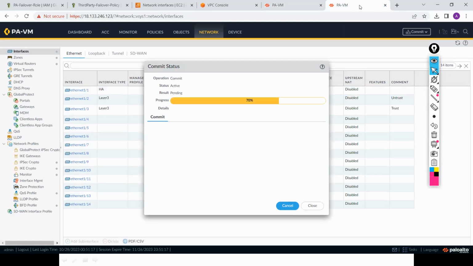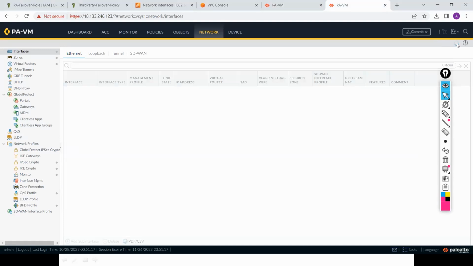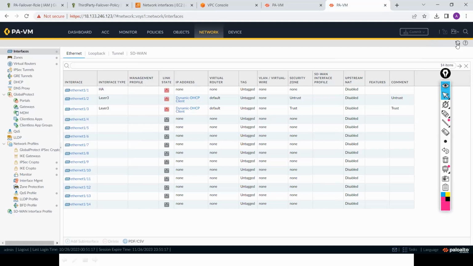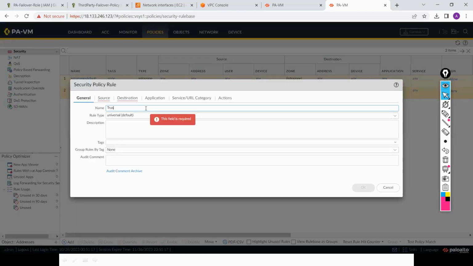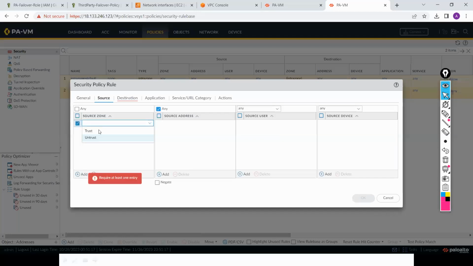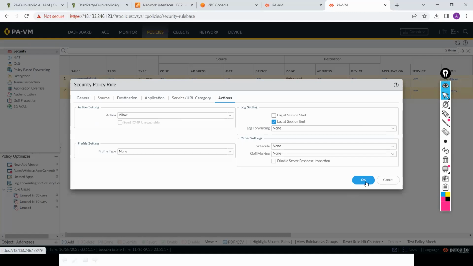It will take some time to come up. So meanwhile, let's create a policy: trust to untrust. My source will be trust, destination will be untrust, and action is allow.